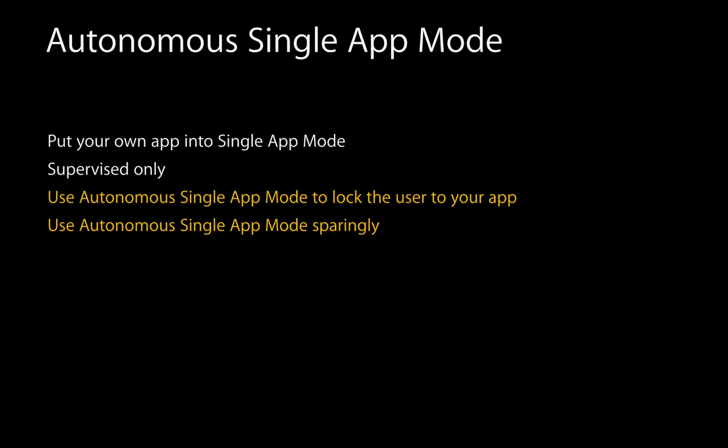Next, let's talk about autonomous single app mode. We've mentioned before that MDM can put your device into single app mode, which means that it will only run one app. But in the case of this exam app, we want the app to be able to put itself into single app mode. This mode of operation is called autonomous single app mode. Your app has to be pre-authorized by the MDM server to do this, and this can only be done on a supervised device. But once that's in place, your app can offer itself to say, hey, I want control of the iPad for now. So use autonomous single app mode to lock the user into your app.